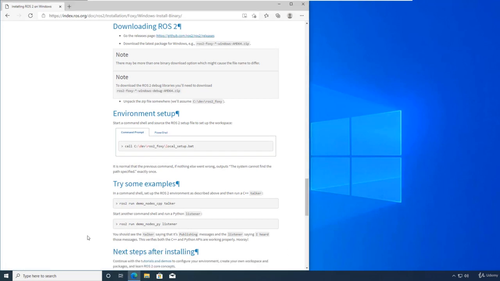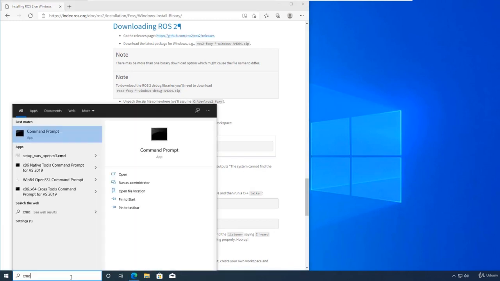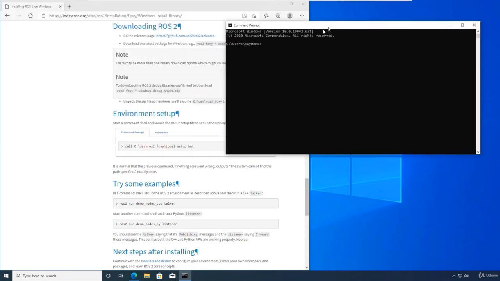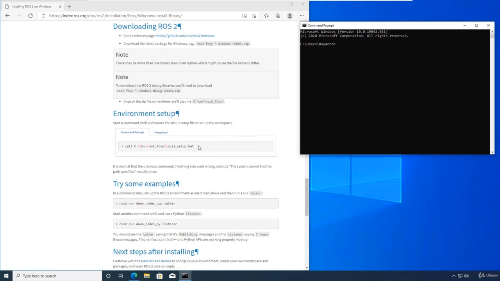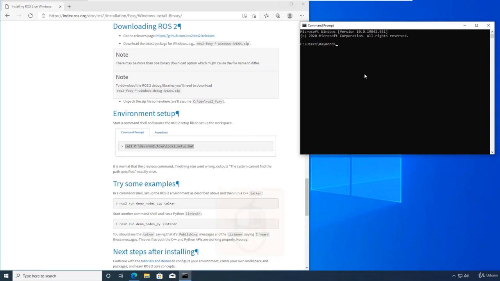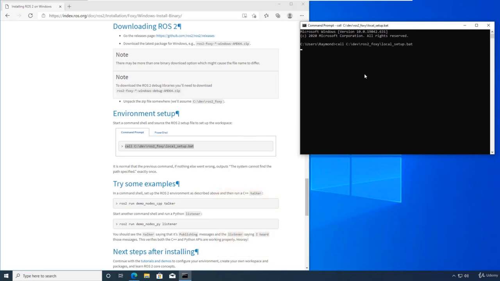And now, to run ROS, we can go ahead and open up a command prompt, typing cmd, and we can source it using this command here. So this allows our command prompt to see our ROS installation. Alright, we get a warning message, but we can just ignore it for now. So I'll go ahead and clear the screen. Once sourced, we can try to run example nodes.